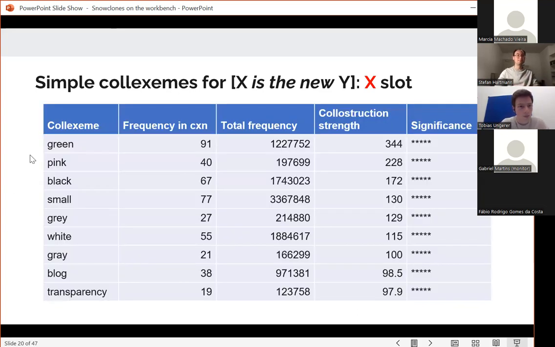Here you've got the collection table. We've got green, pink, black, small, gray, white, gray, blog, and transparency. As you can see, 7 of those are colors. So that's definitely one really strongly represented category. Apart from that, we have blog and transparency, which are maybe related to online media. So you can also see that this construction is often used to describe things in the online modality. We couldn't show more collections here, so when we draw our conclusions, we would base this on a slightly larger selection of collections, not just on the 10 most attracted ones, but this is just an example.